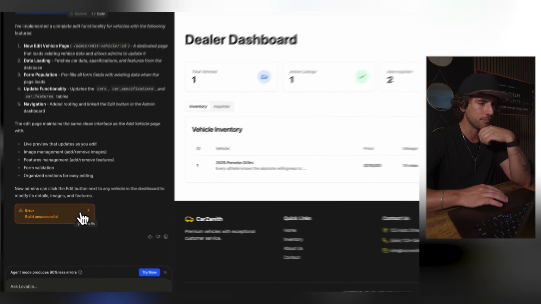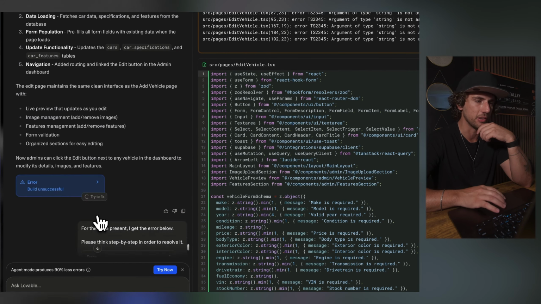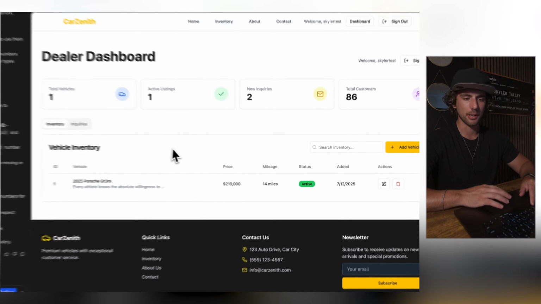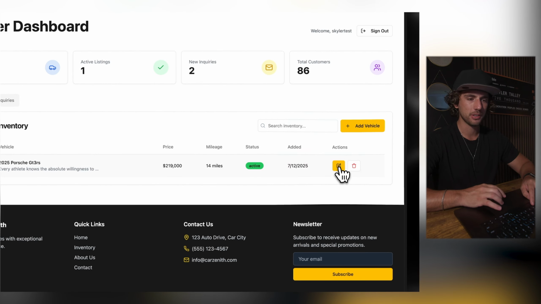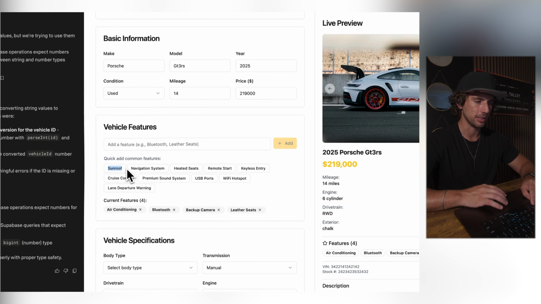But we have an error. Let's see what the error is. String not assignable, not assignable. Okay, so let's hit try fix. It says it's fixed the issue. Now let's go ahead and double check. Let's click on edit so we can edit this vehicle. It loads everything correctly. Air conditioning, I'm just gonna select a bunch of these real quick.